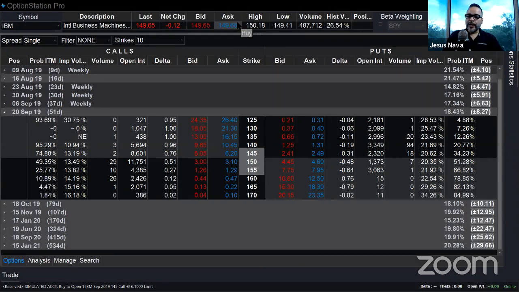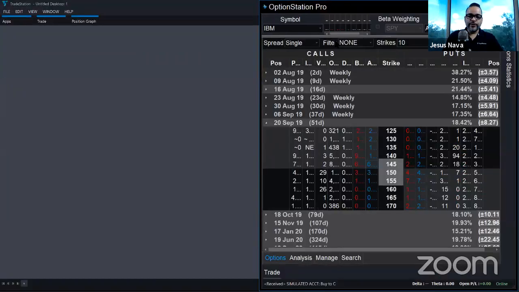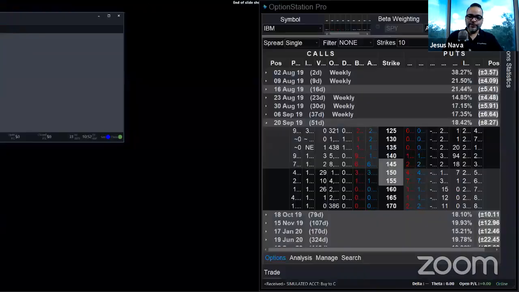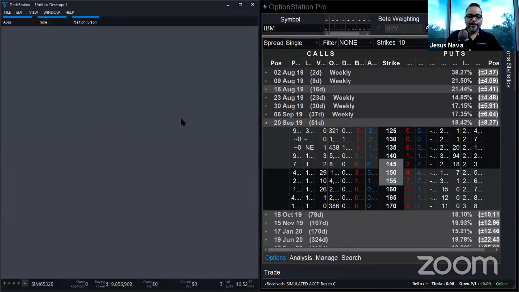I'm going to open up my TradeStation here with OptionStation Pro side by side. Ideally, you would have a computer that has multiple monitors, and you have OptionStation Pro in one monitor, and then you have TradeStation on the other. I'm going to try to use this single screen and split it in half, OptionStation Pro on one side and TradeStation on the other. Okay, let me take my OptionStation Pro, put it on that side, and then take my TradeStation and put it right there.